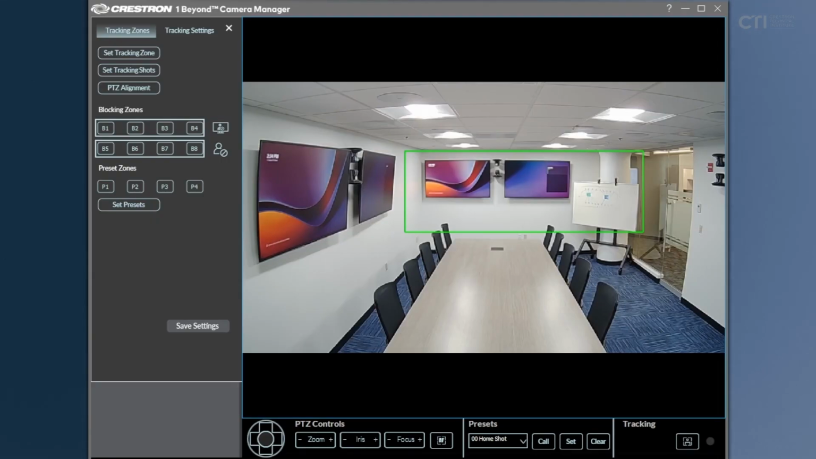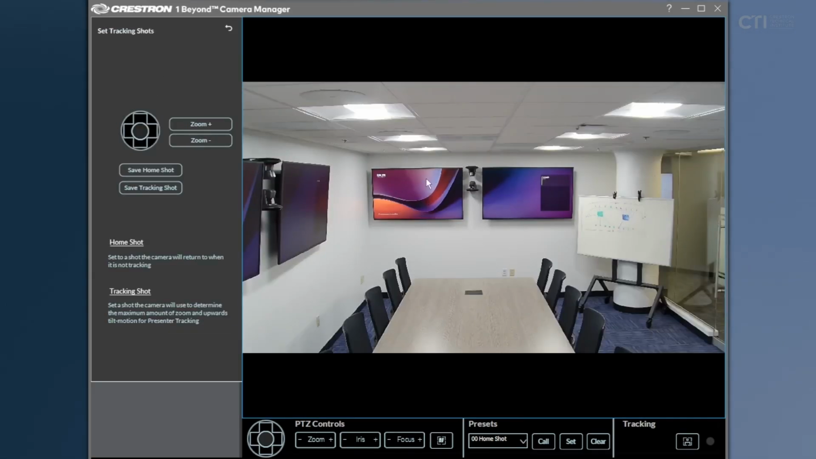For presenter tracking cameras, establishing tracking shots is required. Select Set Tracking Shots. This opens the main stream, expanded, and brings up controls on the left side panel. Use these controls to set up two user-defined presets necessary for cameras with intelligent functionality.